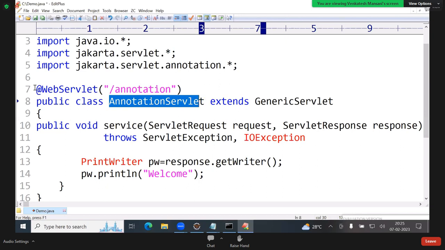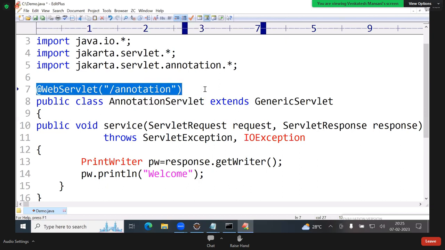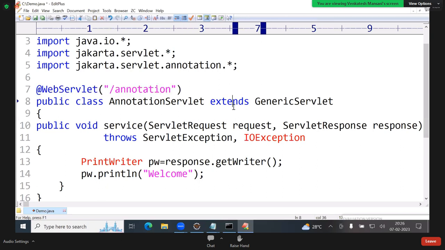See, just one line instead of writing XML. But XML also Eclipse generates. Annotation also Eclipse will write, just one word. You are not writing it anyhow, you are following it through Eclipse only. That is also working, that is the old version. This is the new version. Anyone you can follow.